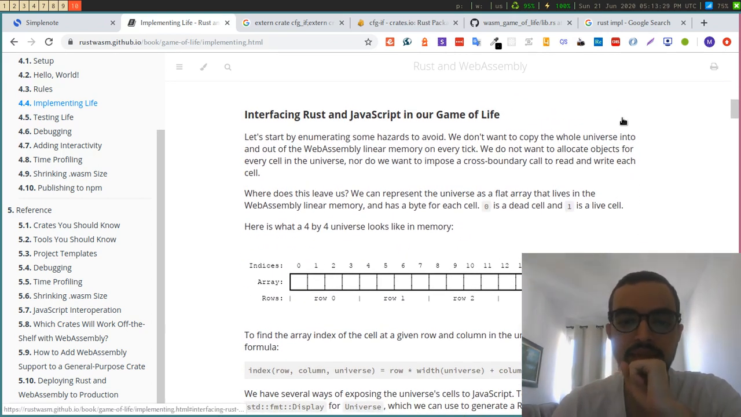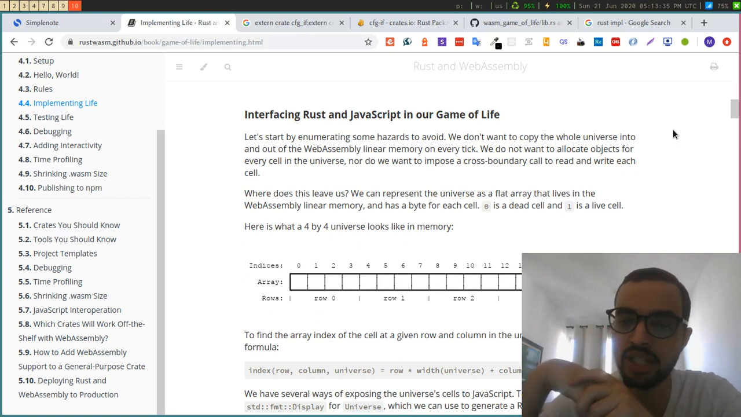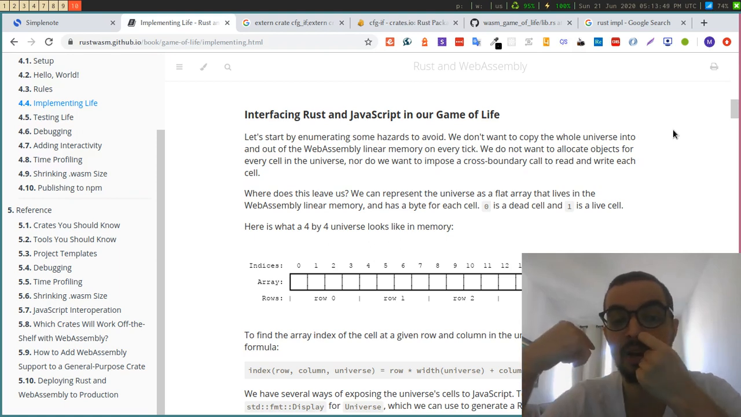Interfacing Rust and JavaScript in our Game of Life. Let's start by enumerating some hazards to avoid. We don't want to copy the whole universe into and out of the WebAssembly linear memory on every tick. We do not want to allocate objects for every cell in the universe, nor do we want to impose a cross-boundary call to read and write each cell. Where does this leave us?